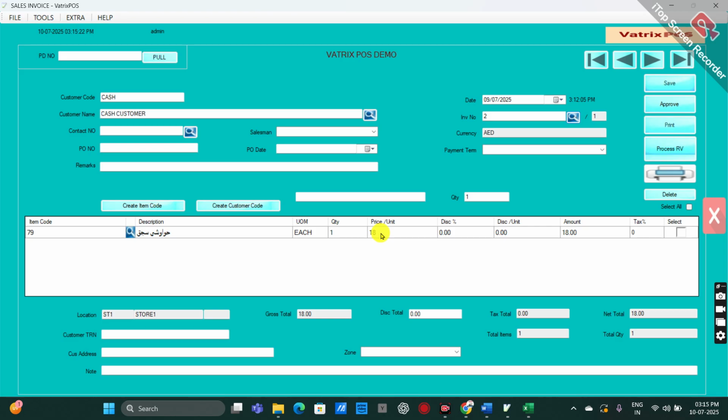So for example, I want to change the price. So I will make it from 18 to 20 price. Okay. Now after making the necessary changes, you can click on the approve button here.